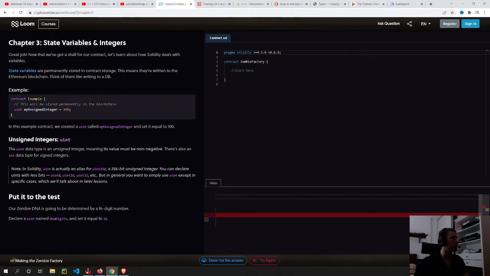State variables and integers. Great job. Now that we've got a shell for our contract, let's learn about how Solidity deals with variables. State variables are permanently stored in contract storage. This means they're written in the Ethereum blockchain. Think of them like writing to a database. These will be stored permanently in the blockchain. In this example contract, we created a uint called myUnsignedInteger and set it equal to 100.